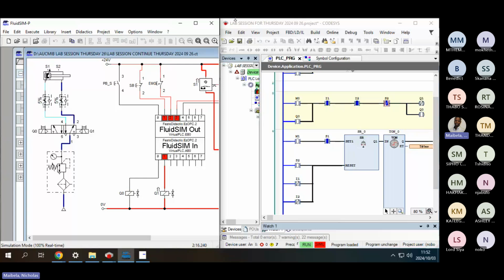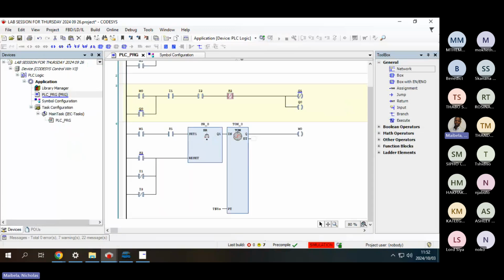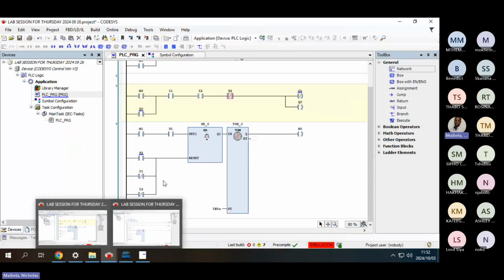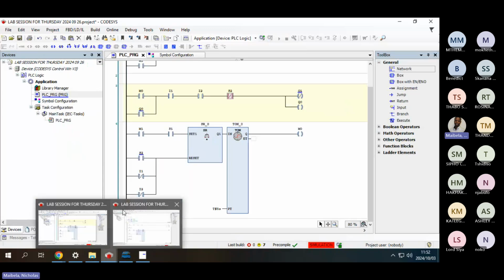So that's how you connect your continuous circuit. I'm just gonna press stop here, and we do the last exercise, which is we delay when it retracts.